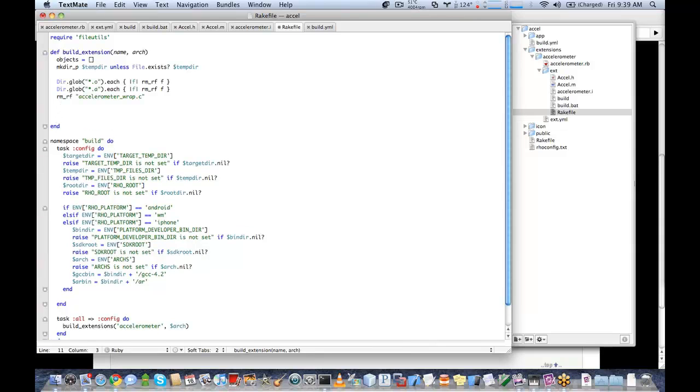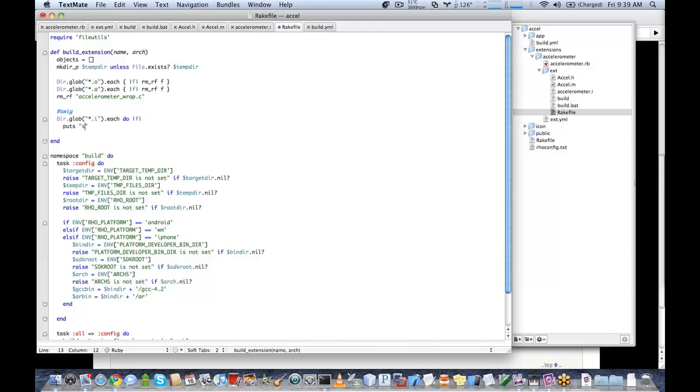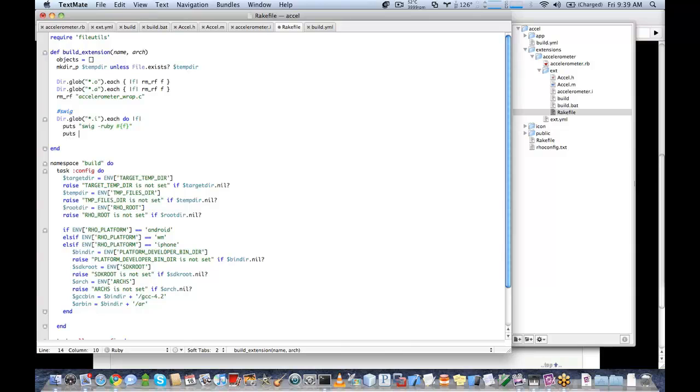So now we're going to use Swig and process our files. We have our interface files here, and then we'll put the command that we're running in case we need some debug. And then finally we will use backticks and execute our file here.